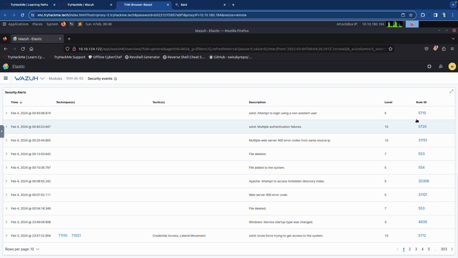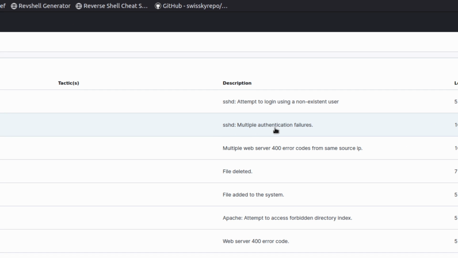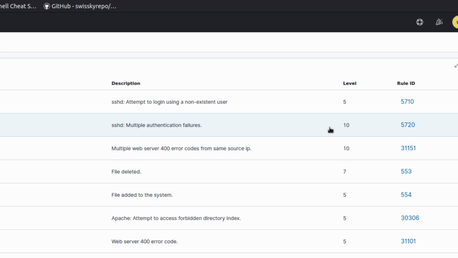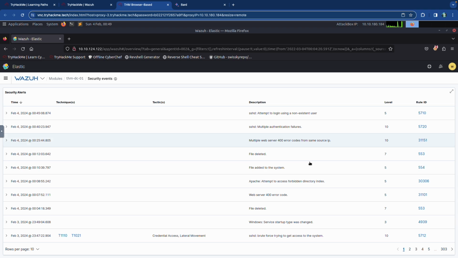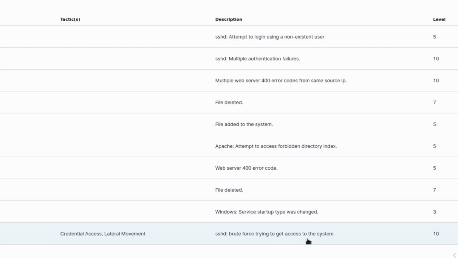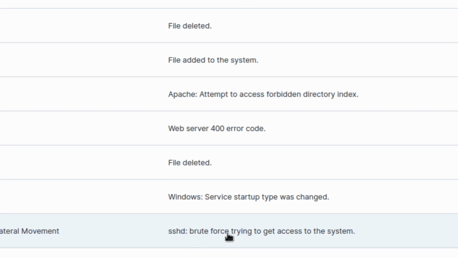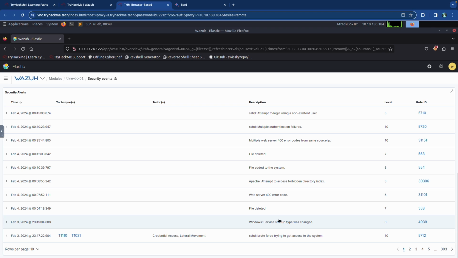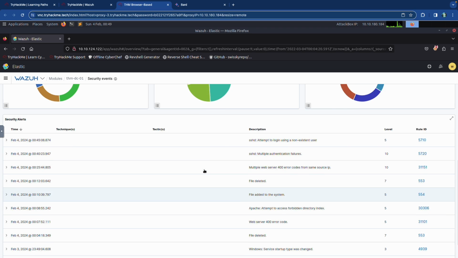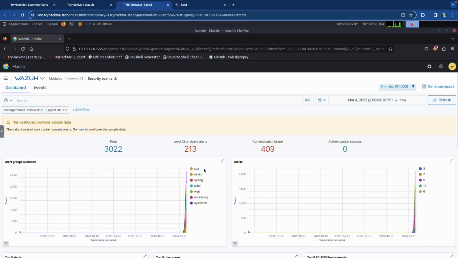So rule ID level 5 would be SSH attempt. Level 10, which seems to be really bad, it's multiple authentication failures on SSH. That's pretty severe. Multiple web server error codes with the same source IP. That's also pretty severe. Oh, there's one at the bottom that says SSH brute forcing, trying to get access to the system. That's pretty bad. So it's all pretty bad.